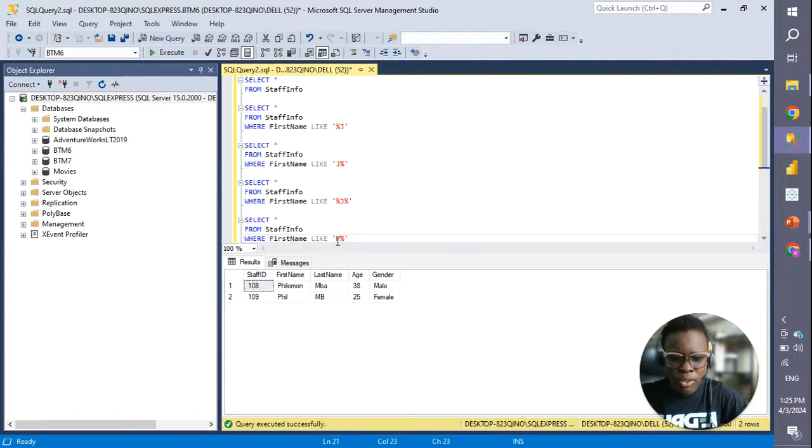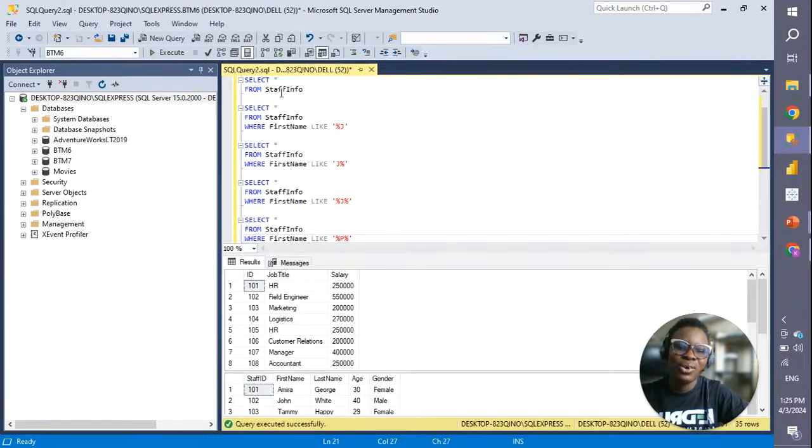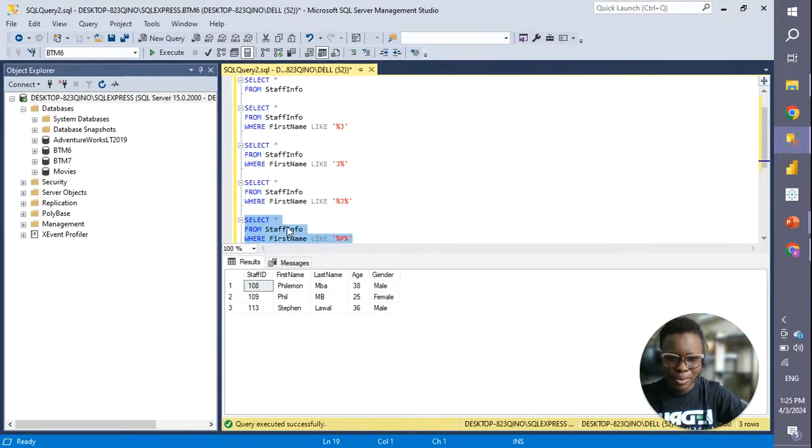Let's put P in the middle and see if it will return anything. I went to run all the queries. Sorry, let me highlight just the one I want. Can you see? It's not returning 2 anymore, it's returning 3. And Stephen is part of it because Stephen contains the letter P. So once you put the character or the number in between the sign, it returns every value that contains that character or alphabet. Let's try with something like letter E.